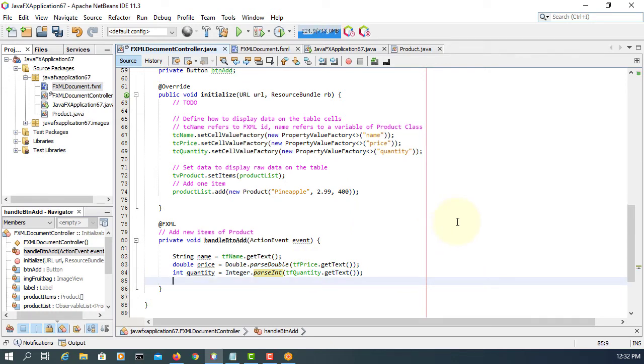And then we are going to add a product to the product list. We can do that using that same syntax. Dot add an object for products, which we have. New Product. For the constructor, we can pass name, price, quantity in order. That's all you need, four lines of coding. You can add a new product to the product list.